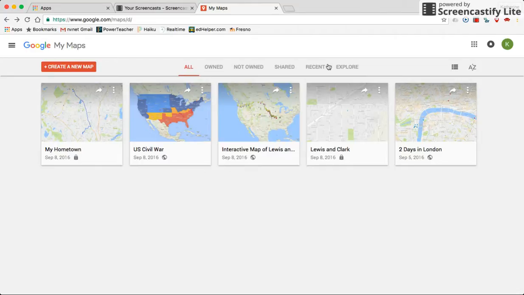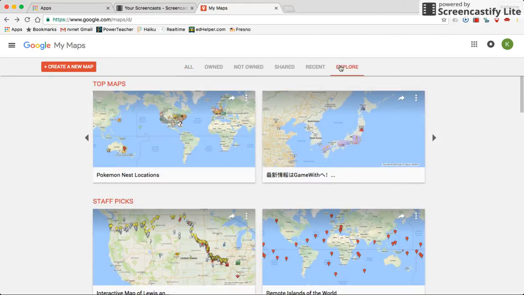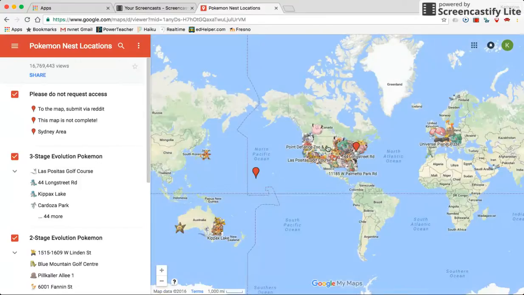Another thing you can do is find maps that were already created by clicking on Explore. So this one here has where all the Pokemon are hiding these days. So click here on the Pokemon Nest locations, and you can see in the US where all the Pokemon are.